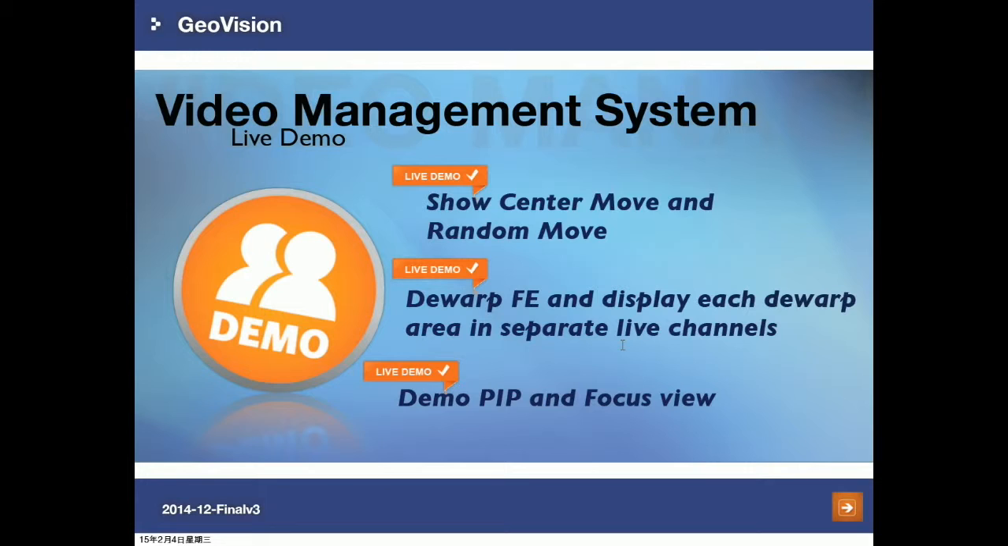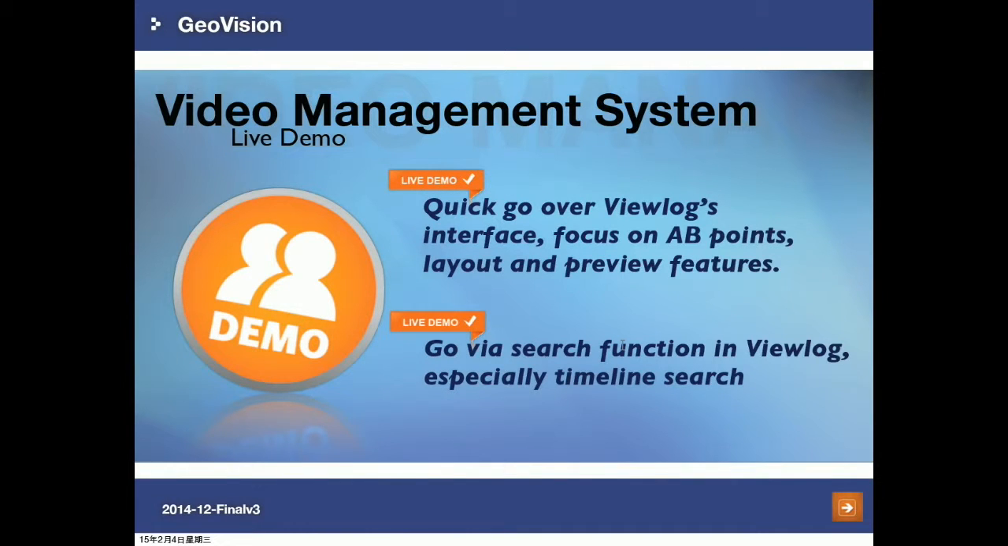There's one more topic, how to use the PIP view and focus view. For the ViewLog session, we now have new features, and we have different settings about the layout. And you have preview function. We also have A/B points for the playback. For the search function in ViewLog, you have a different search operation mode, and you also support the timeline search here.